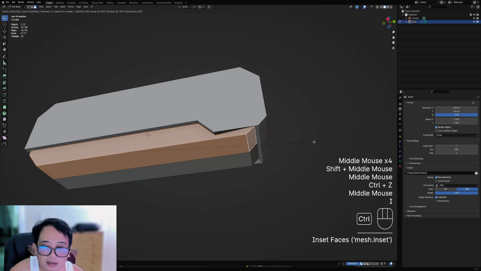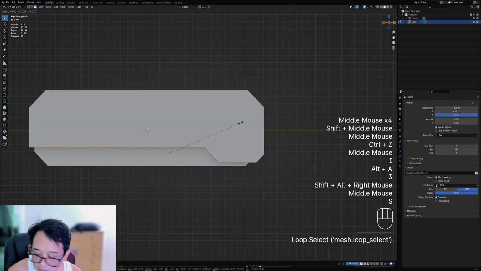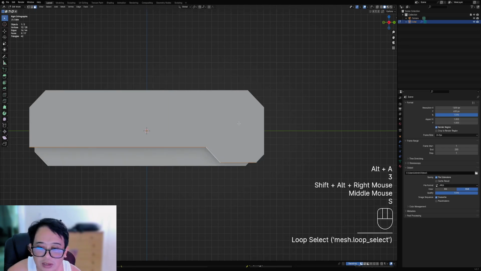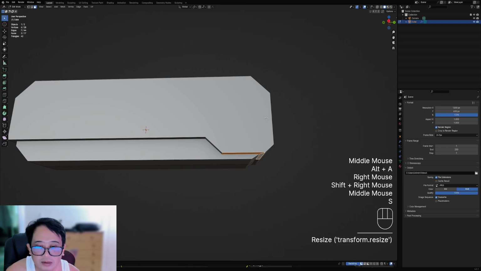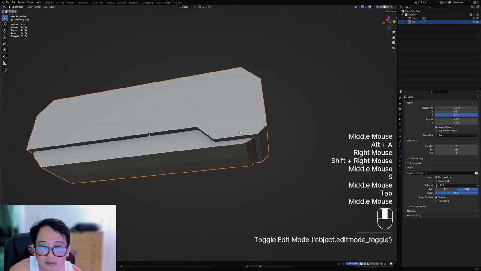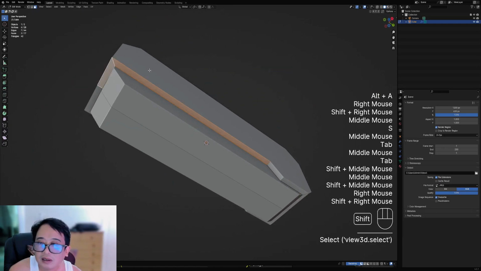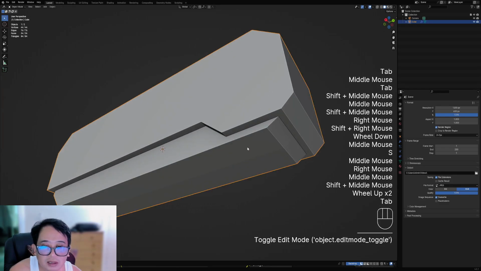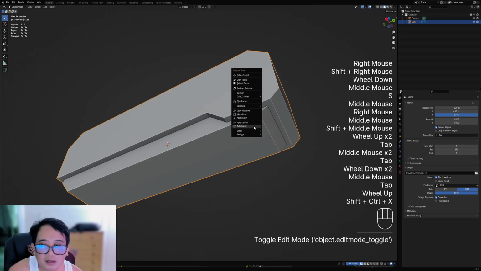So inset, select the faces and S to scale. Press Z to lock it to the Z axis, and then press 0. Whoops. This one first. SZ 0. Okay. And this one as well. SZ 0. And this one. Okay. We're going to apply the mirror.